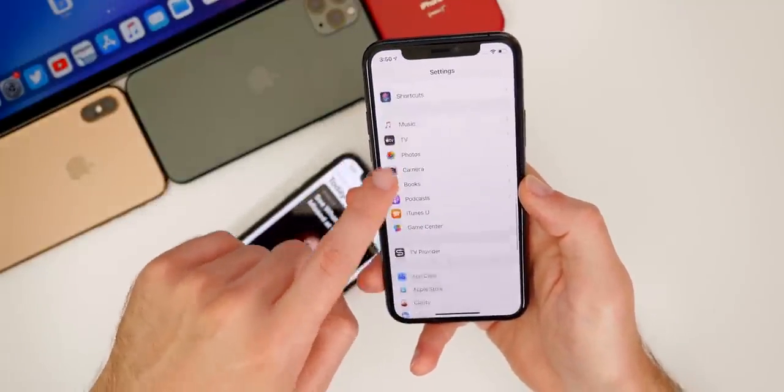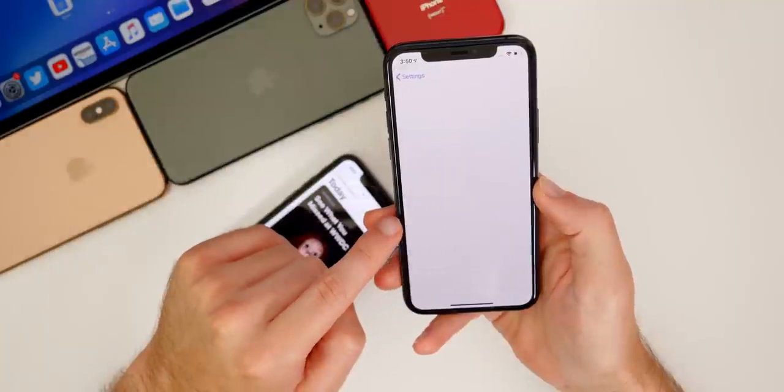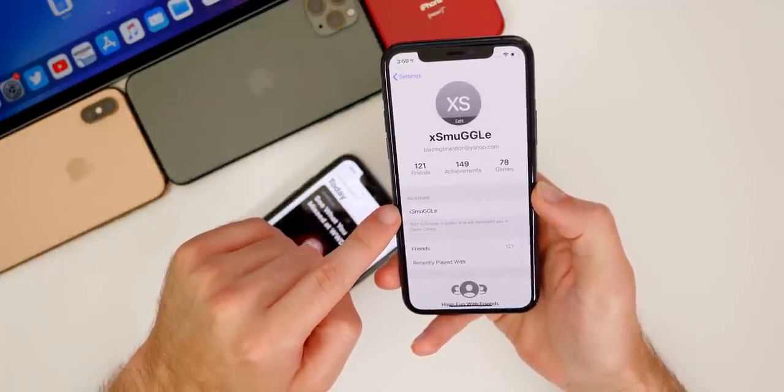If you go into your settings down here and then go down to Game Center right here, you will see it right here in the Game Center settings as well.